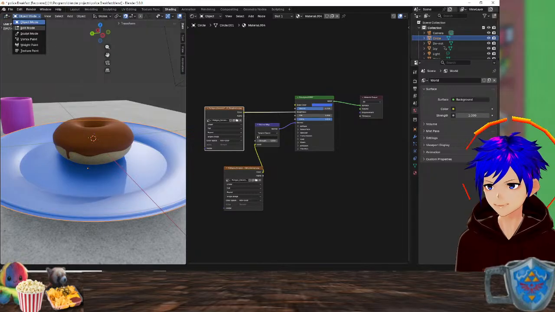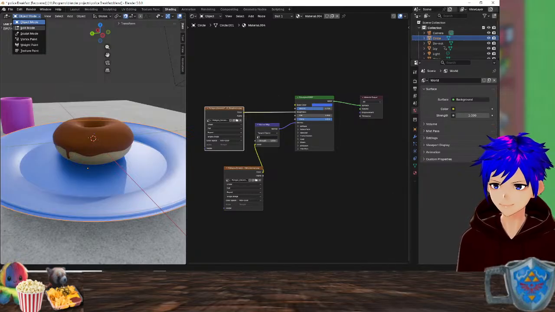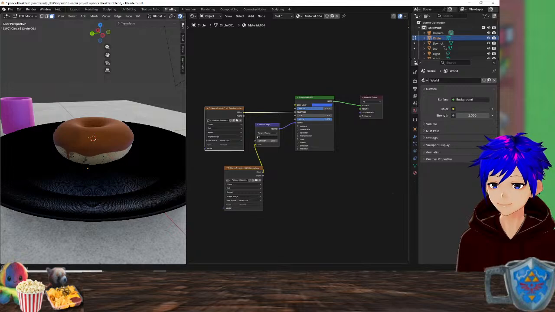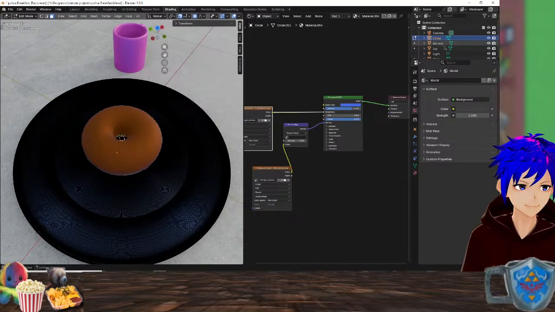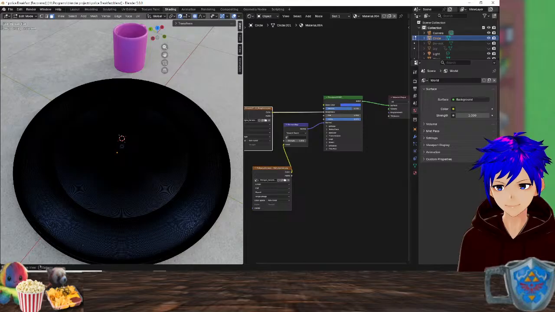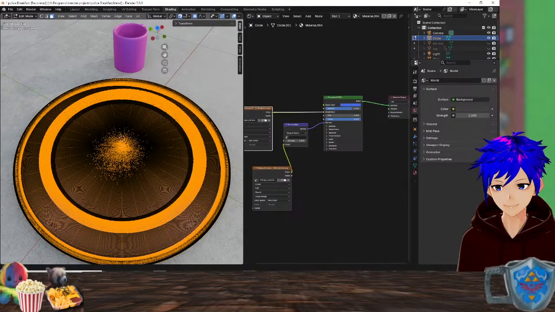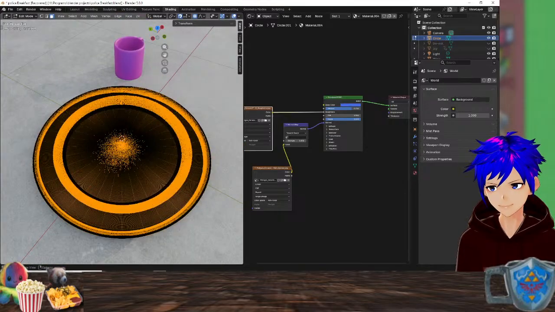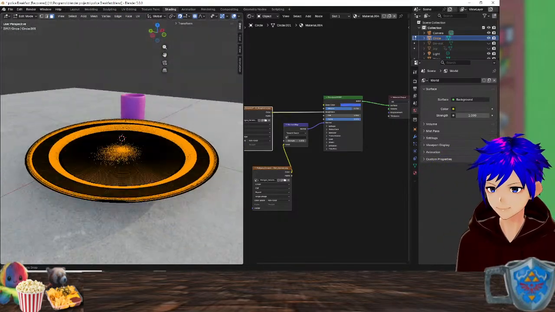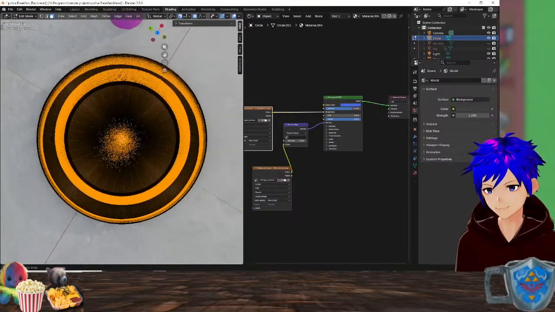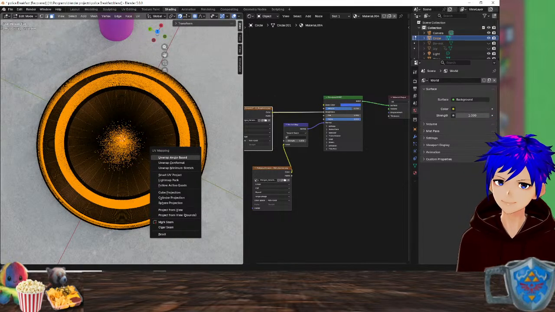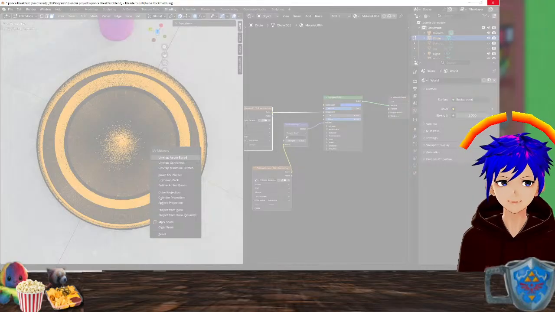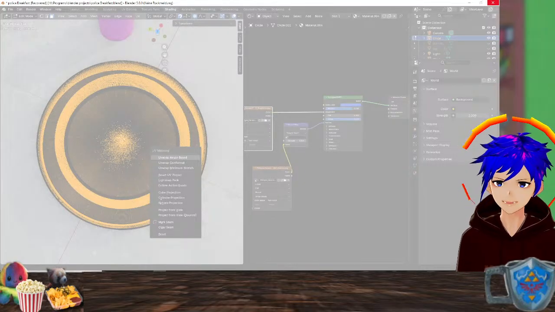Wait, you have to go into edit mode. There's a pretty big chance that my PC just can't handle the amount of unnecessary nodes that I have there.